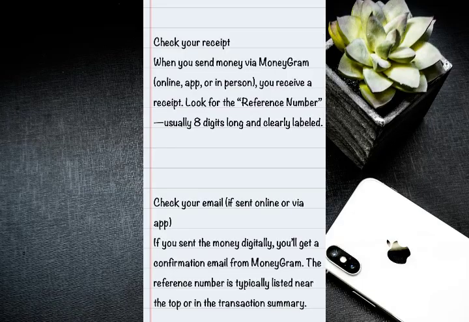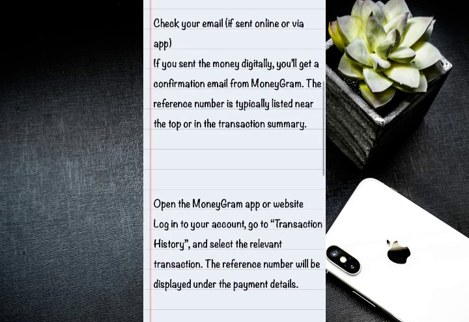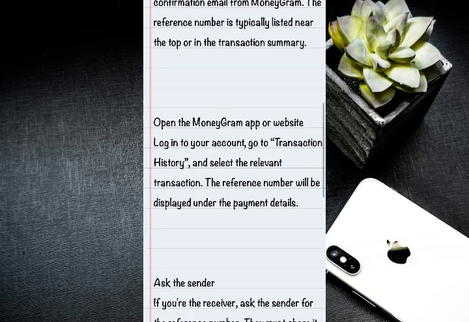Then check your email if sent online or via the app. If you sent the money digitally, you will get a confirmation email from MoneyGram. The reference number is typically listed near the top or in the transaction summary. Then open the MoneyGram app or website, log into your account, go to transaction history and select the relevant transaction. The reference number will be displayed under the payment details.